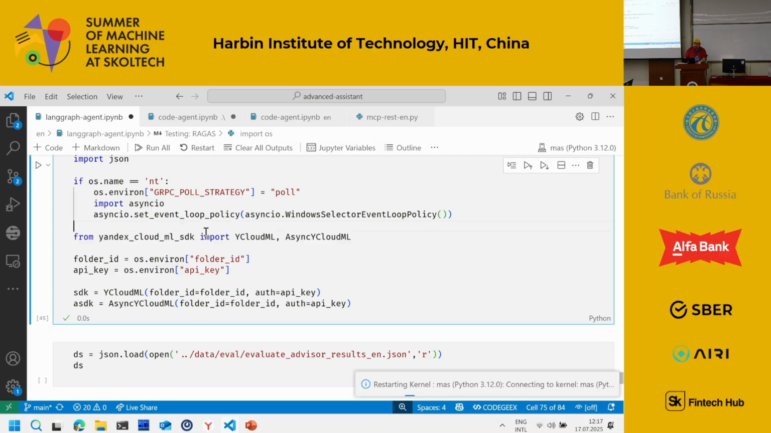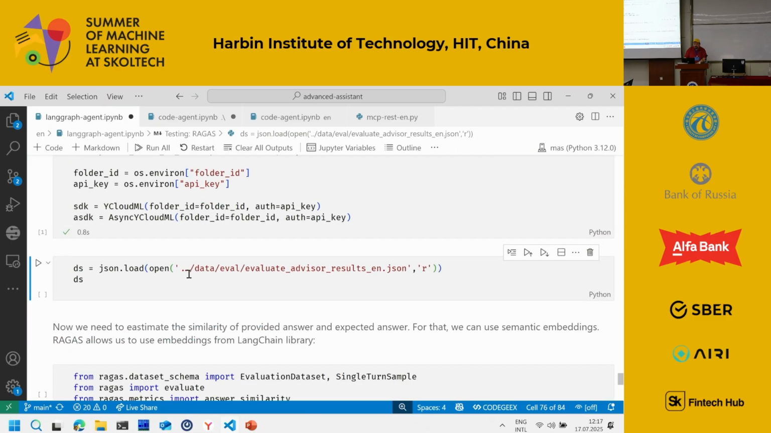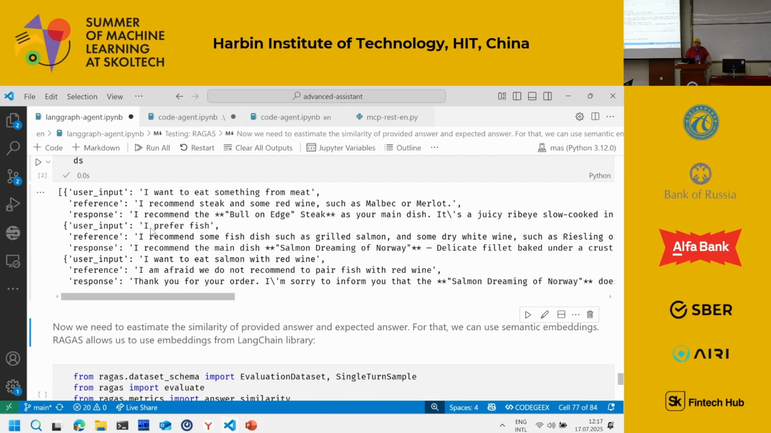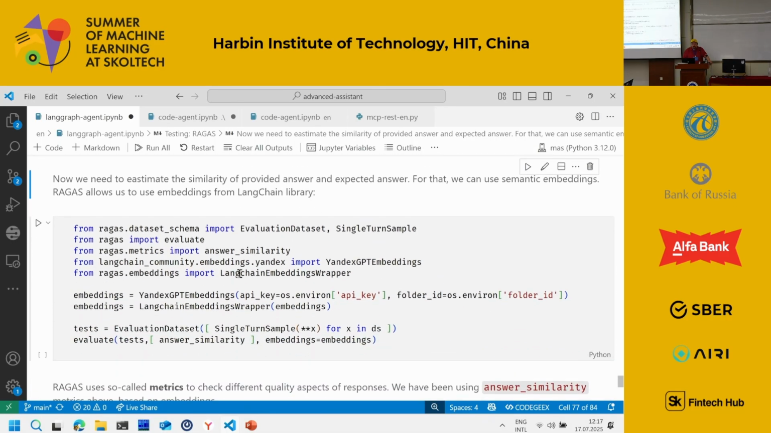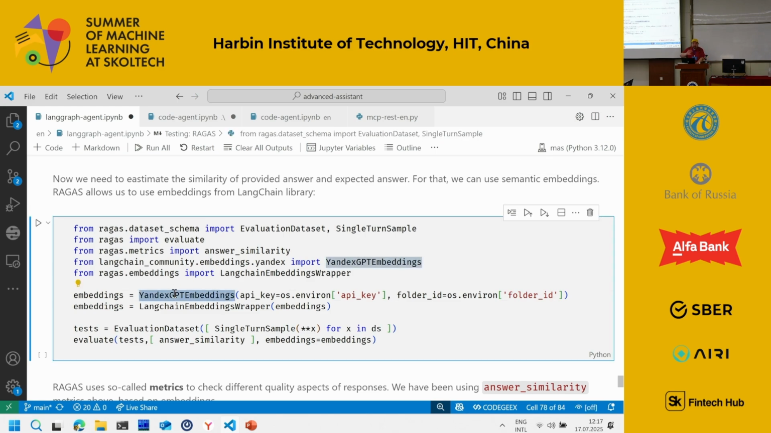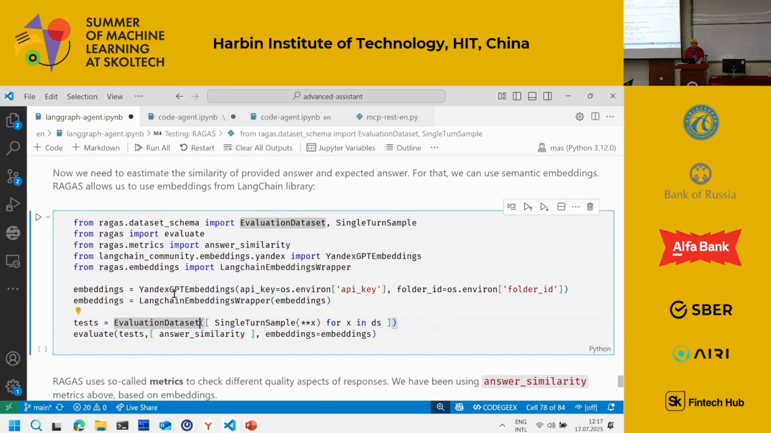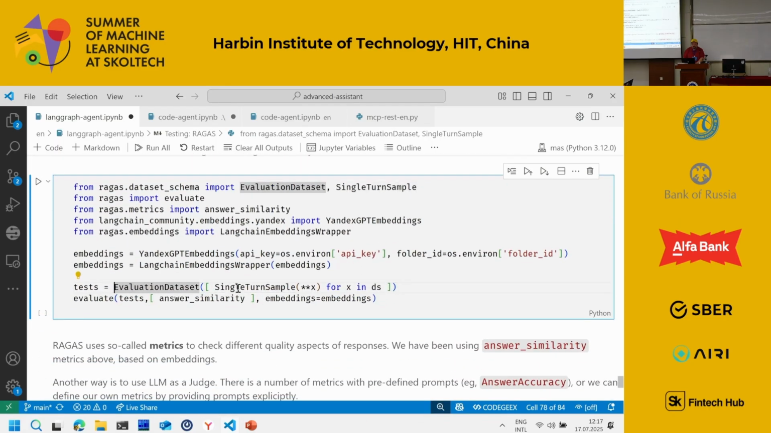I will restart my environment to start from scratch, and load the same table, the same JSON file, but with the provided response. So the response is from our system. Now, how can we measure similarity? I say, okay, I want to use embeddings. Embeddings can also be used in the cloud, like Yandex embeddings. And I have this evaluation dataset constructed from those 3 examples. I say evaluate those tests on answer similarity metrics based on those embeddings.